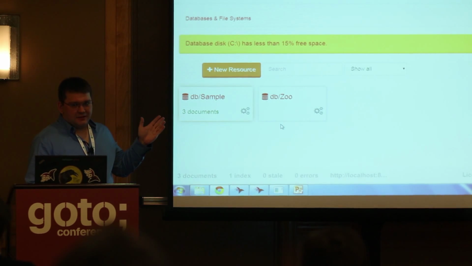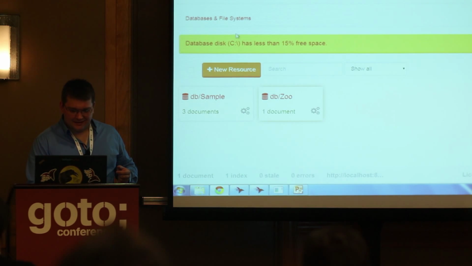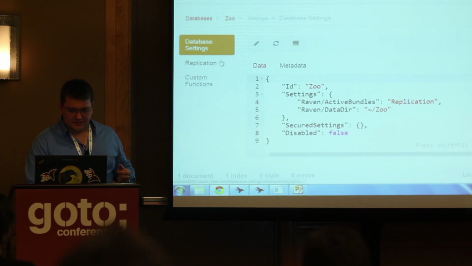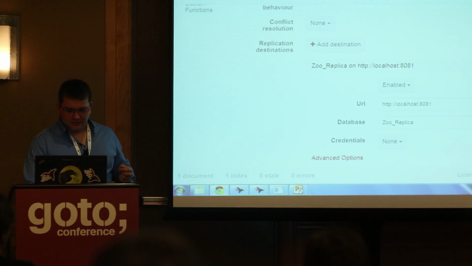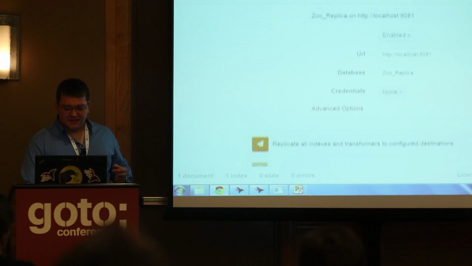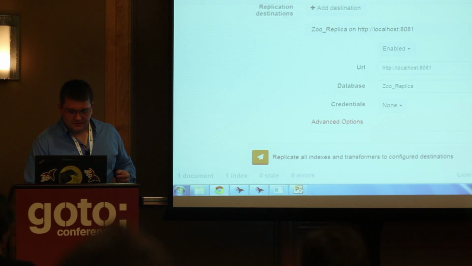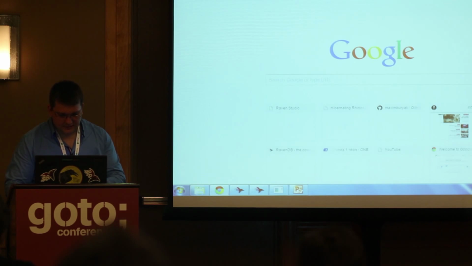At the 8080 database, we see the zoo database appearing. Actually, all the demonstration has the animals theme. And let's have a look. It's actually pretty empty, but it has a replication configuration. And that's how it looks, and that's how a typical system administrator should configure it. And very, very similar thing is in the 8081.